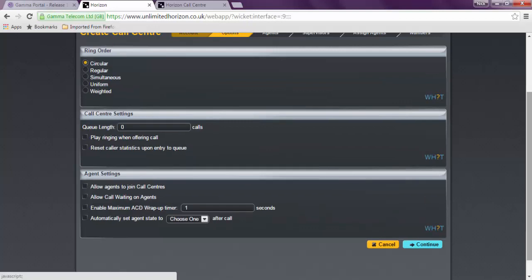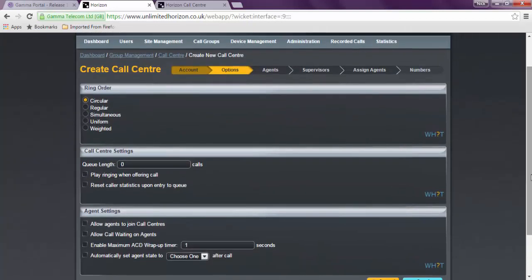Click on Continue, and the first page with the options on is going to be looking very similar to the way that the hunt groups or call queue groups actually work in the other call group functions. So the first section is ring order, and you can specify what type of ring order your customer requires. You then have queue length. Now by default on a call queue group, the maximum number of people in a queue you can have is 25. With call center, however, that can be as many as 50.